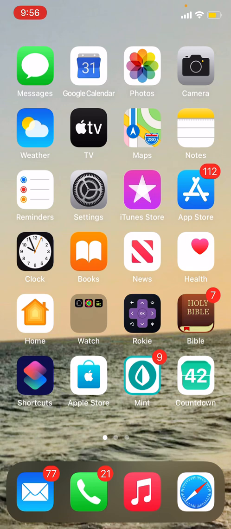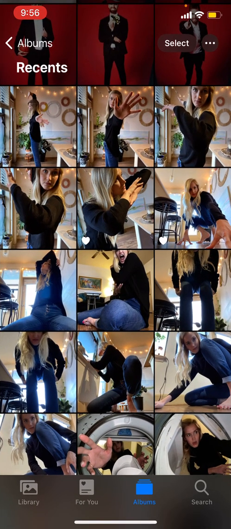So in order to do this, you're going to start by going into your photos on your phone. You're going to select the image that you are trying to draw on top of. So I'm going to use this foreshortening image for today. And in the upper right hand corner, kind of where your battery life is, you're going to click the edit button.